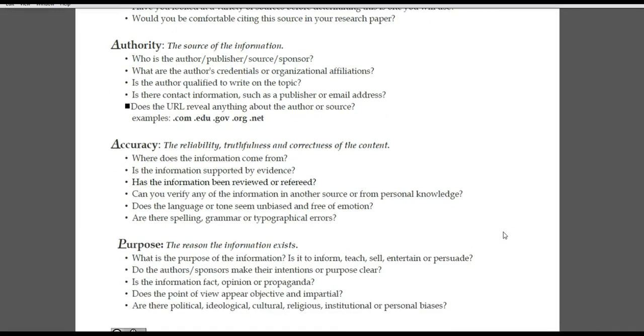Under purpose, the reason the information exists. And this is all still relevant in academic materials. What is the purpose of the information? And to what audience, really? Is it to inform, teach, sell, entertain, or persuade? Because you can find articles that are pro or con. You can find materials that are published in, let's just use an example of a news source.